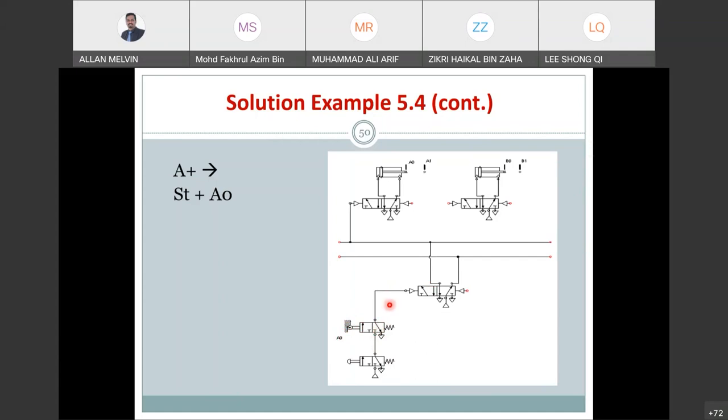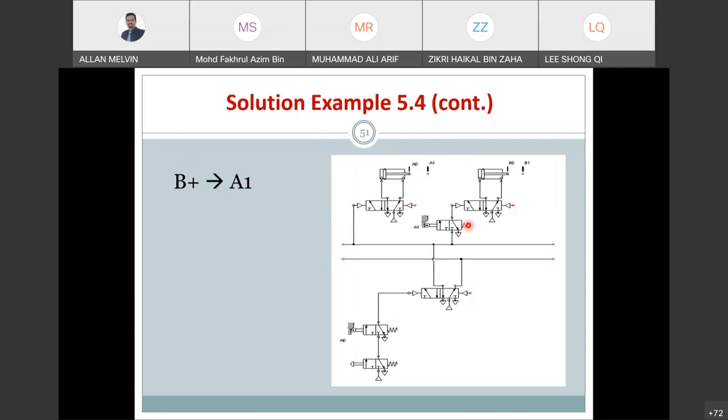Okay, then it will enter here. We will change the group and row 1 will be active. And here you connect, because you want to make A extend, so you give the input here. So all this line is connected and your cylinder will do A plus. So it will start to extend. Okay, it starts to extend until it hits A1. Okay, go to the next sequence.